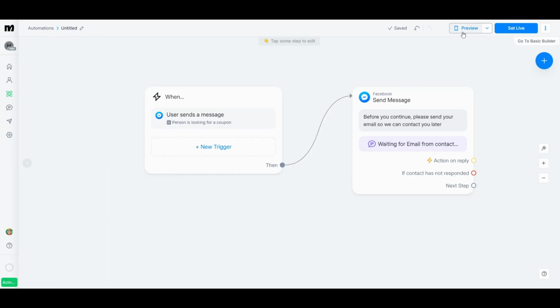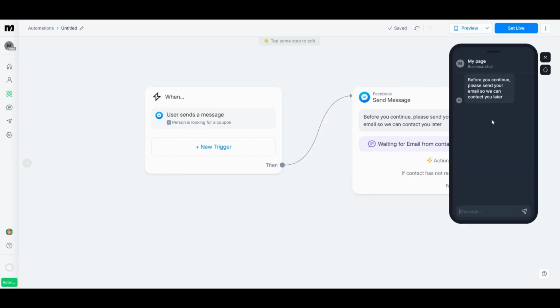Let's check the preview. So whenever the user sends you a message, it would look like that, and then they just need to send you their email. So just type in test@gmail.com and then send it. Then that's how you can collect their emails. So you just need to set it live, and you're done.